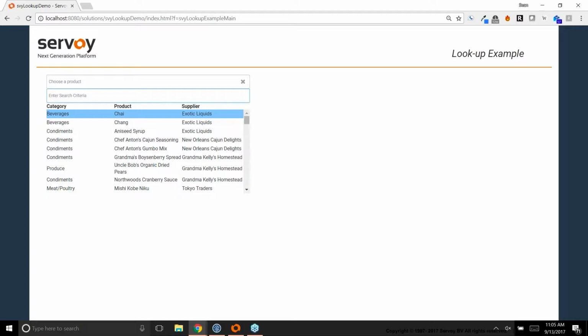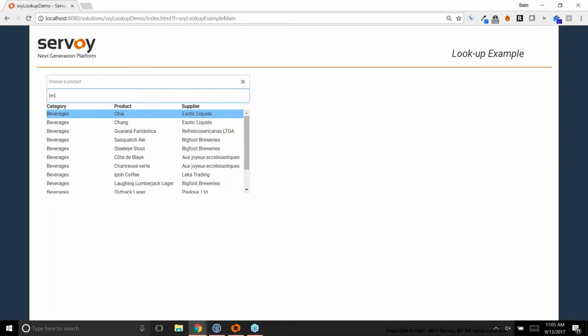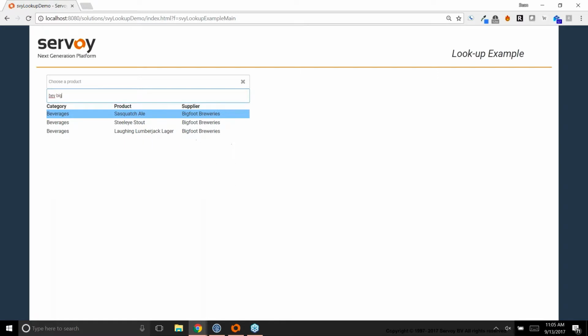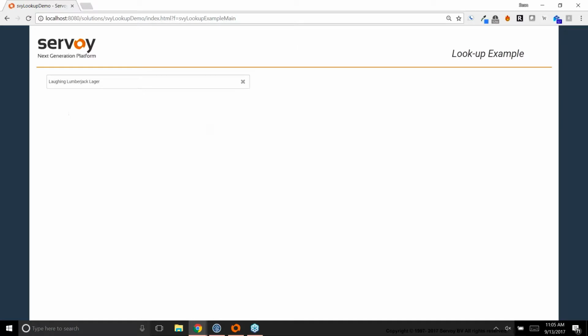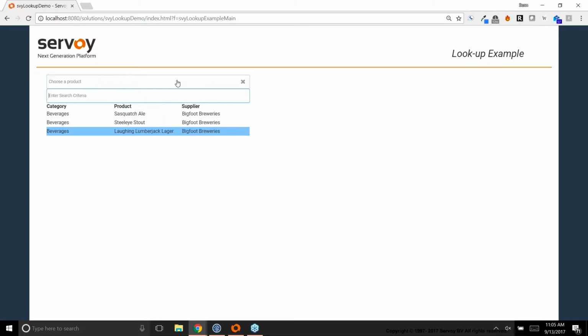Now I'm going to type a few keystrokes. Let's do beverages, and then a space, so the search gets tokenized by words, and then I'll type BIG. You can see that I get beverages, and I also get Bigfoot Breweries from the category and the supplier. Then I hit my arrow key down, select the lager, and hit enter, and you can see that's selected. So you can just type, and you never have to leave the keyboard. You can arrow down.